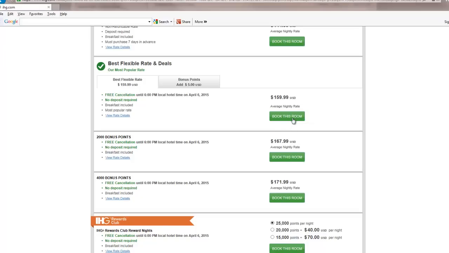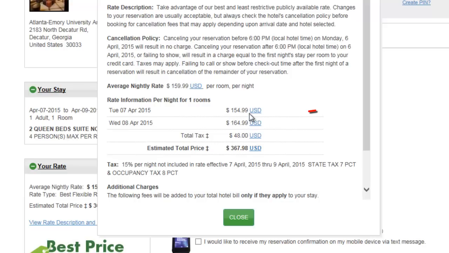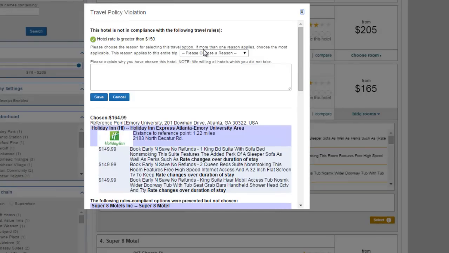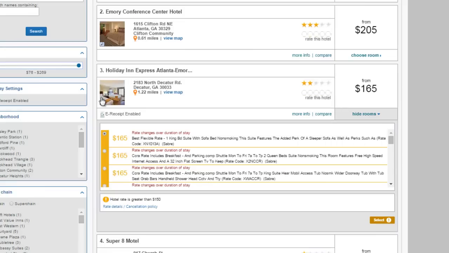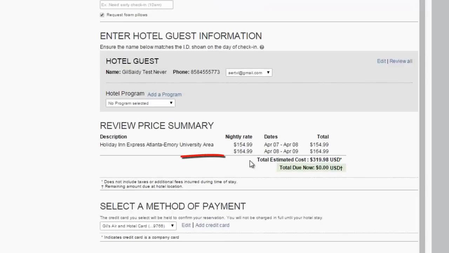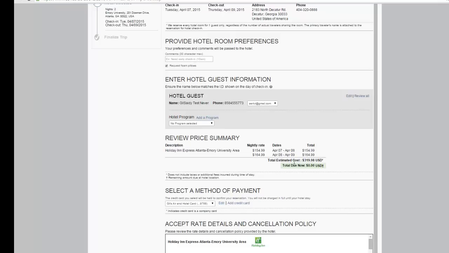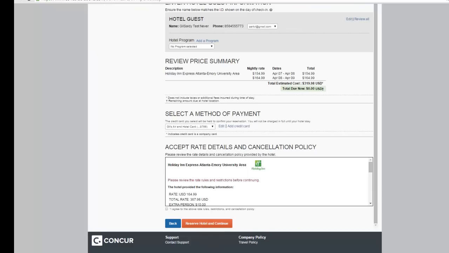And when you actually try to book it online, the one with no deposit required, you'll notice in the details the average is $159, but the high rate's $164 and the low rate's $154. If I go over to Concur and select the same booking, and because it's over $150, you have the location of the hotel and you save it, notice the exact same rates will show up, $154 and $164. So Concur unfortunately does not show the average, it shows the high rate, so that's why sometimes it will look different online. I'm going to book this hotel and end the reservation.